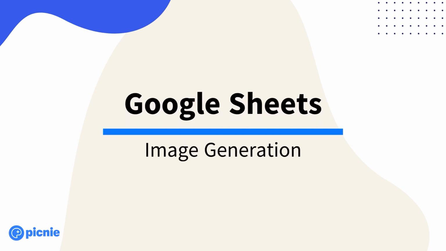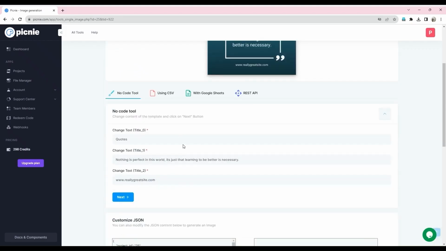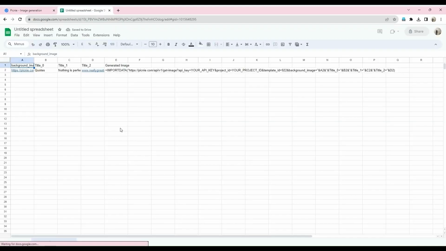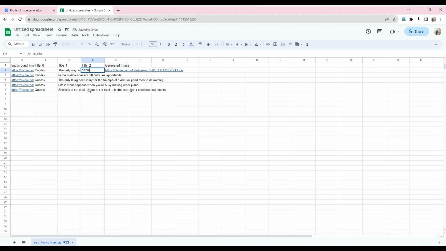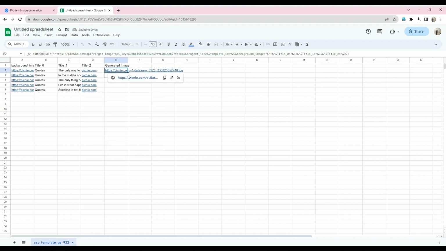However, our capabilities extend far beyond individual designs. Picnie is built to produce graphics on a grand scale. With the aid of Google Sheets, you can efficiently prepare your data and execute formulas to generate hundreds of graphics in just minutes. Making it effortless to plan ahead for entire months.